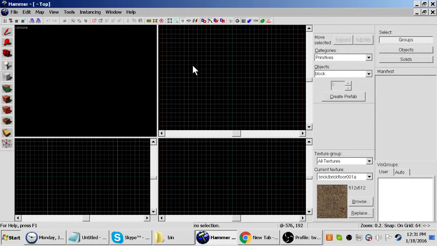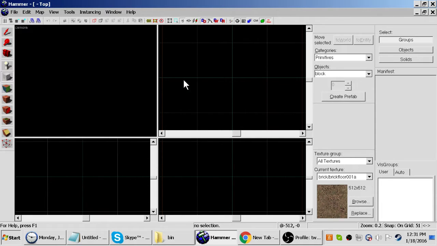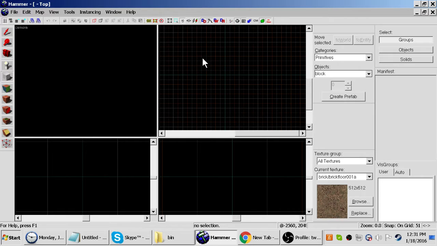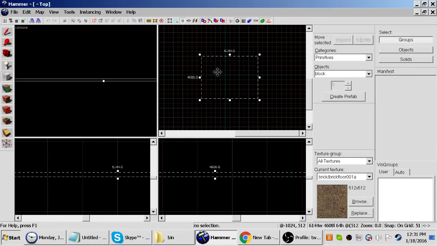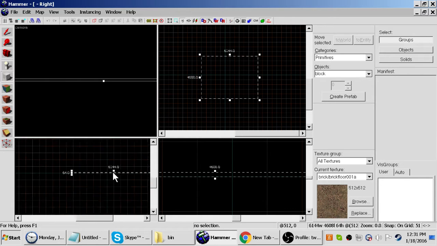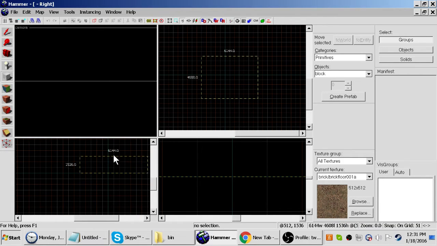So anyways, to start off, first thing we want to do is start off a new file and make the grid as big as we can. We want to make a rectangular box, roughly 4,000 by, we'll say, 6,100. And then we want to make it 3,000 tall. 3,000 tall should be fine.